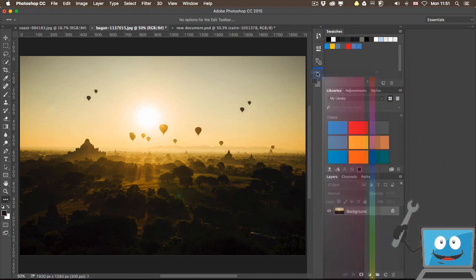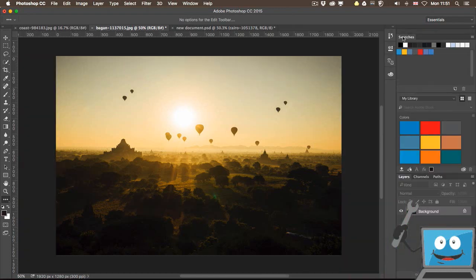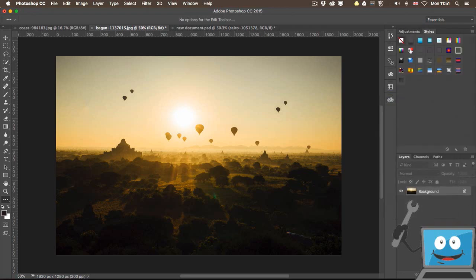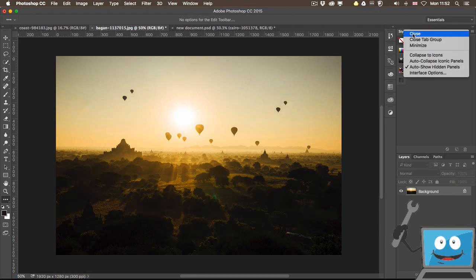Instead, I prefer to have them as icons. So I'm going to drag these panels here. Libraries can also go there. Adjustments panel can go here as well. And some panels I might not even need, like the Styles panel, which I hardly use. I can right click on it and choose close.